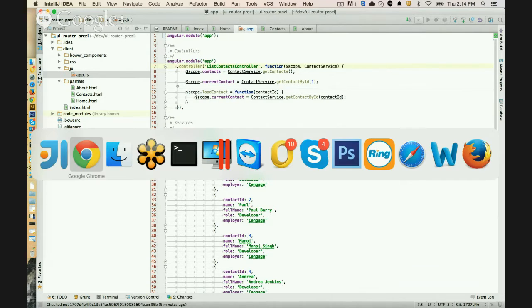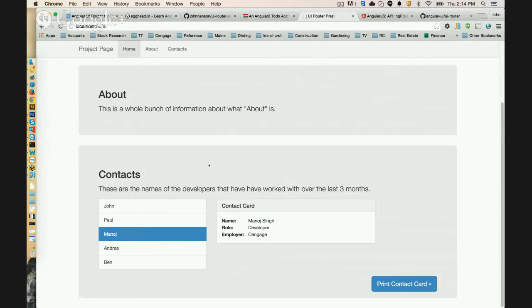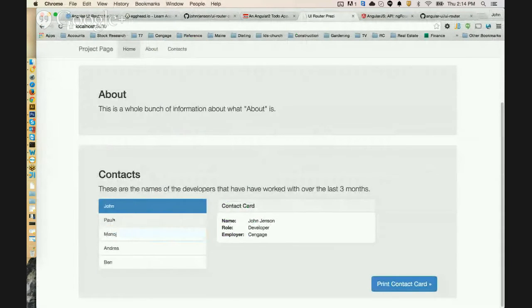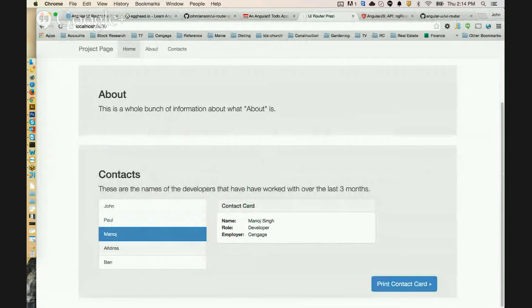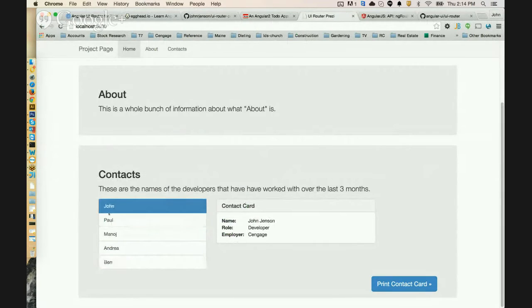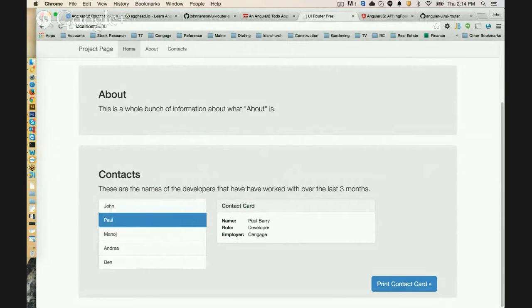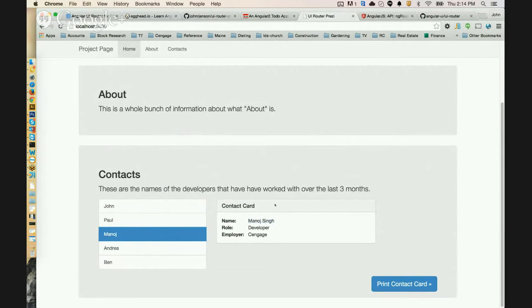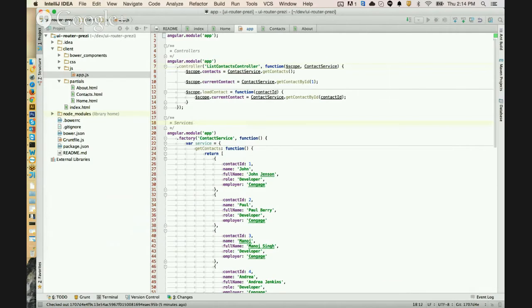So let's take a look at the app as it stands real quick. You can see that there is some functionality I've already programmed into this application to load up Paul when I click on Paul's name and Manoj when I click on Manoj's name, and so forth. So let's take a look at how that's done. Let's go to the contact screen.